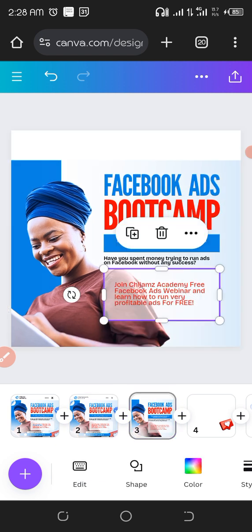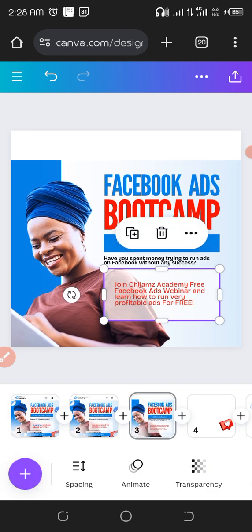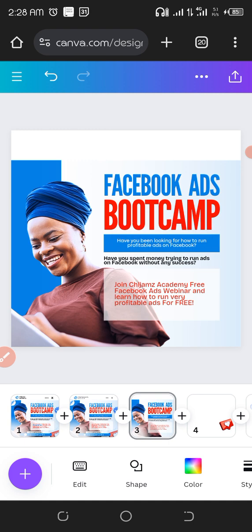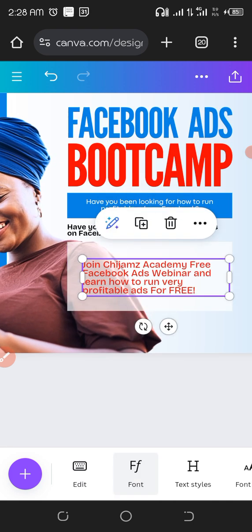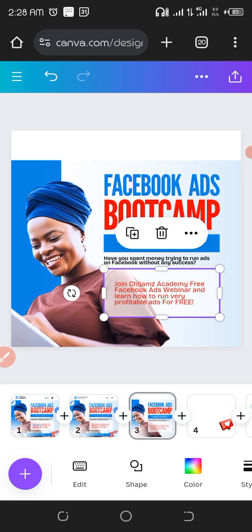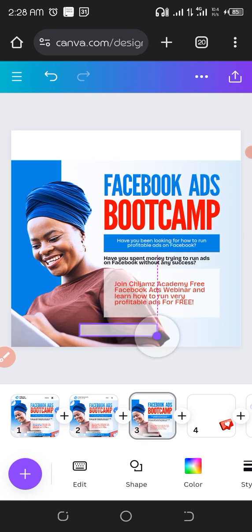And I noticed that the transparency of the listing is too transparent. 70 is fine. At least you can see it now. Okay, interested, sign up here. That one is actually very nice and very easy to do. I think you can just guess how it was done. This is basically simple stuff. If you just know how it's done, that's all.